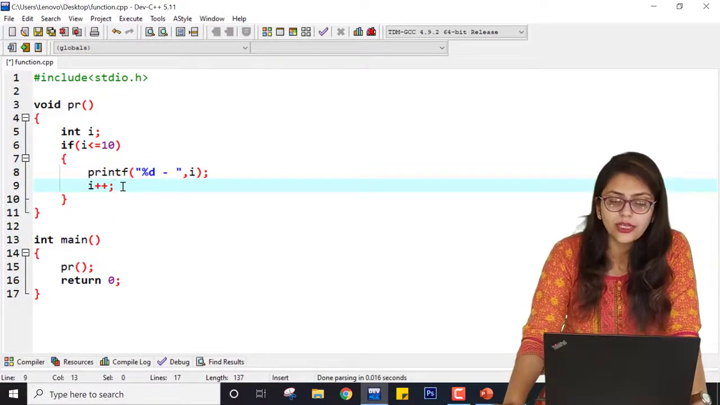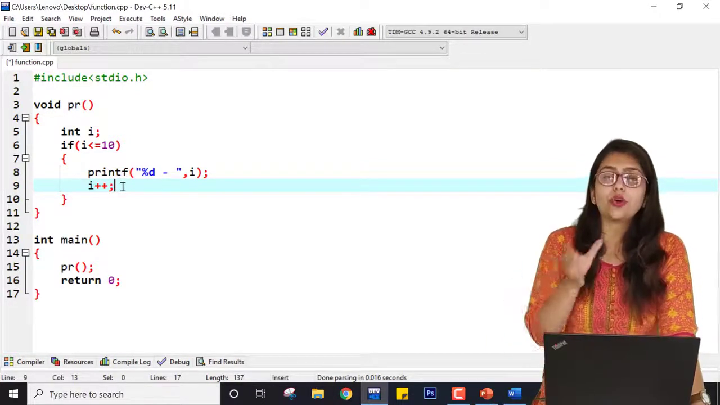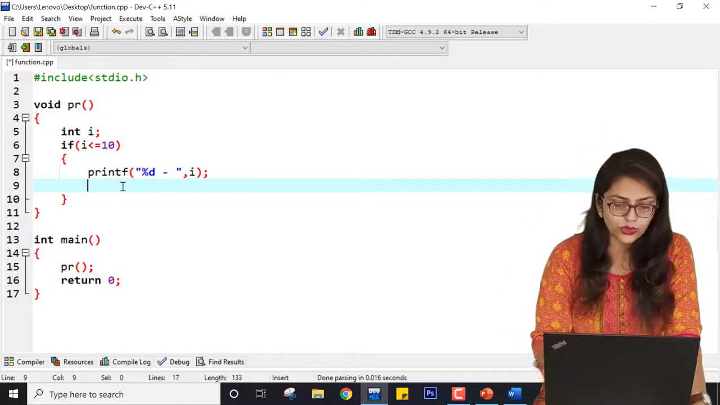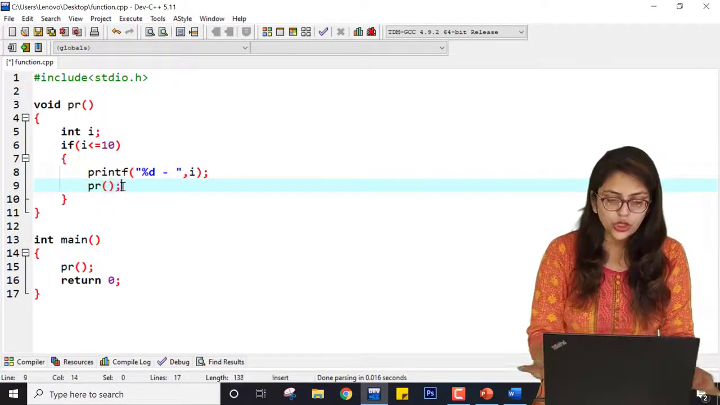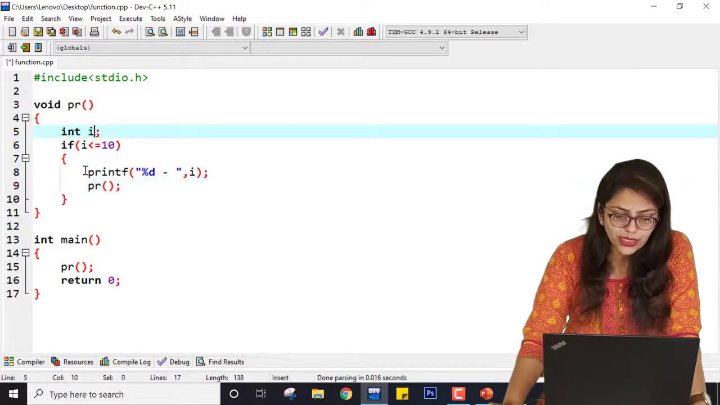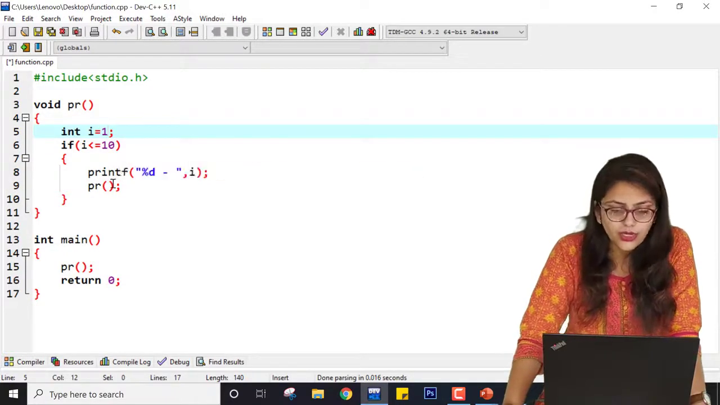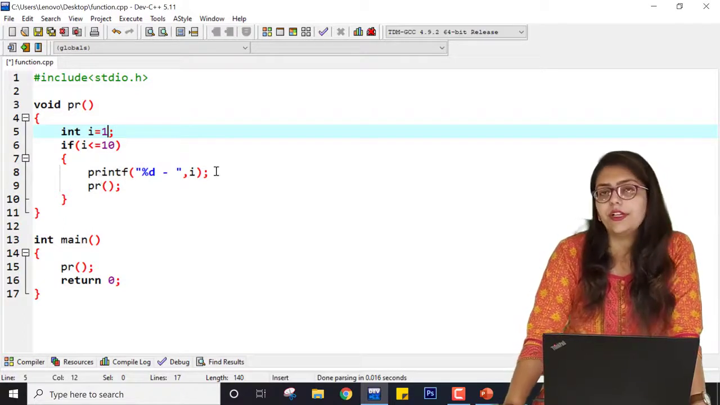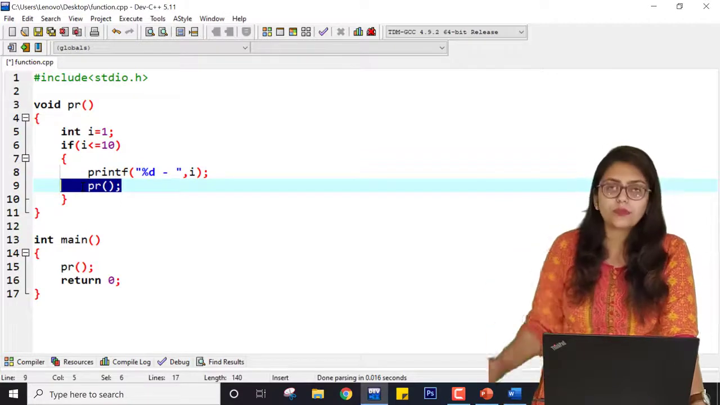If you are not incrementing or decrementing or changing the value of the iterative variable, then your program may go into an infinite loop. Let me show you how it goes. After that I'm going to call PR again. I hope you are understanding what I'm doing. First I have created this variable. Now I'm giving the initial value 1 because I will start with 1. Every time it will check if i is less than or equal to 10 or not. If it is, then it will print the value of i and again call PR. So it will be a series of looping, right?